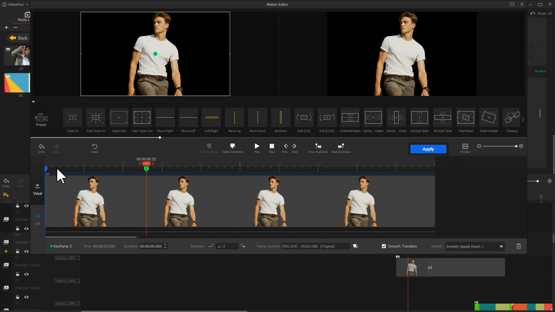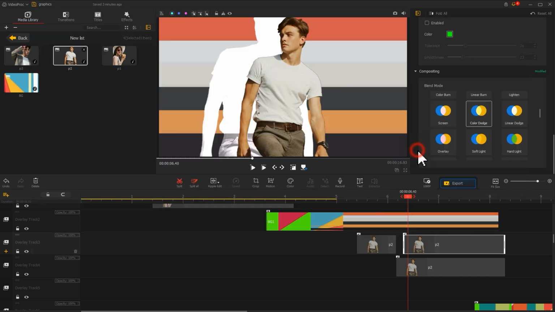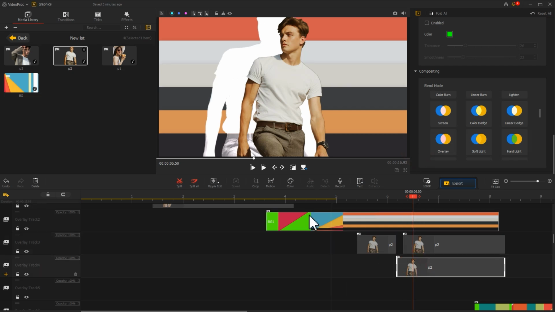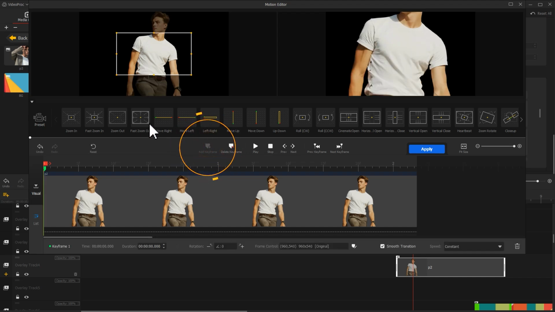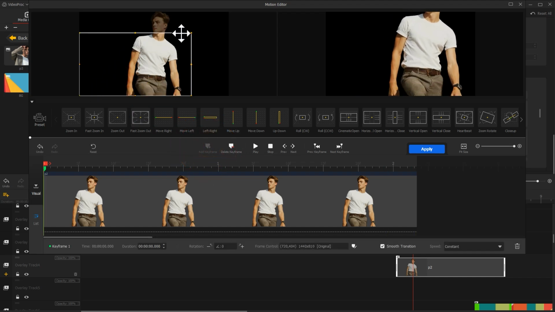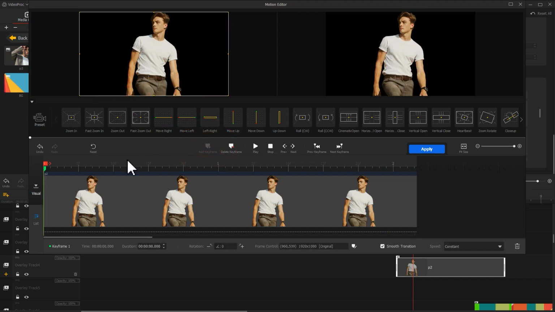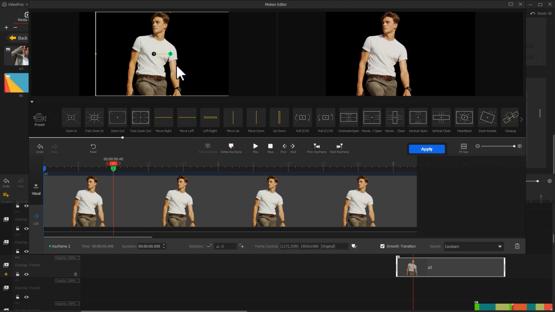Go back to the first keyframe, move the box a little to the left, and then click Apply to return to the main interface. Select this clip again, and enter the Motion Editor panel. At the first frame, click Add Keyframe and adjust the box to fill the entire screen. Then, move the playhead forward. To generate the second keyframe, move the box a little to the right and add a speed curve to it.